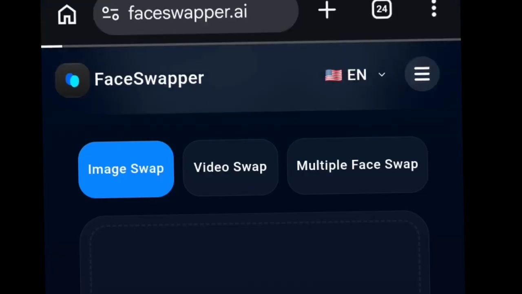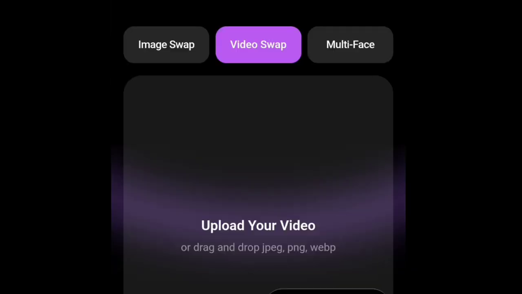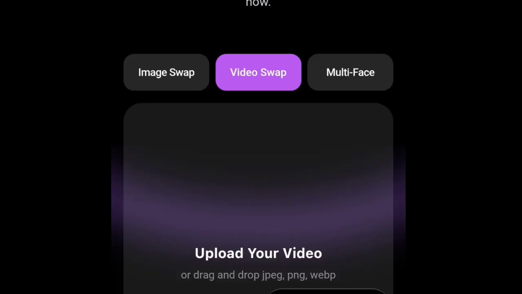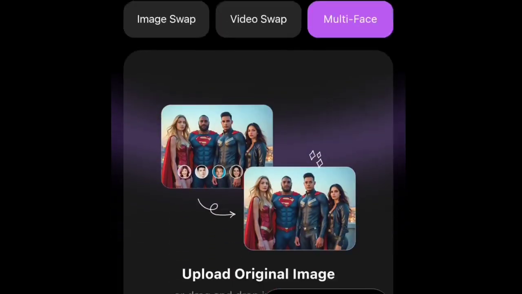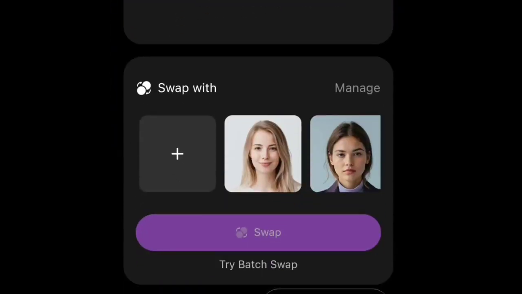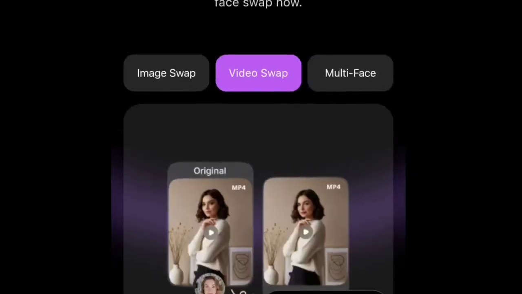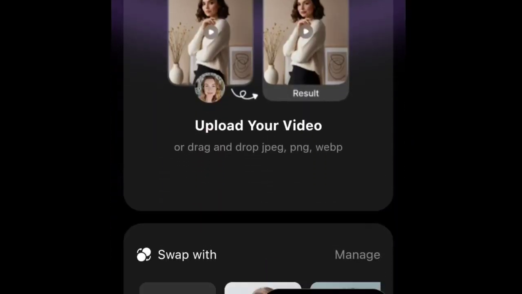Let me just show you what it looks like. This first part is for image only, then this one is for video. The last part, of course, is for multi-characters, when you have more than one person in a photo. Now this is where you have to upload the picture you want to swap to. So to swap the face in a video, you're going to touch this place and upload the video.